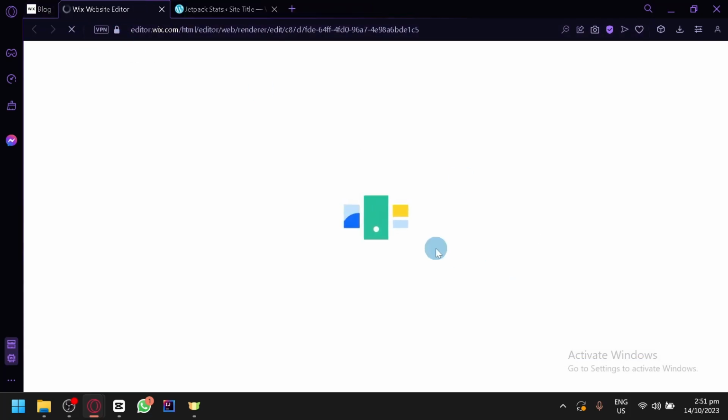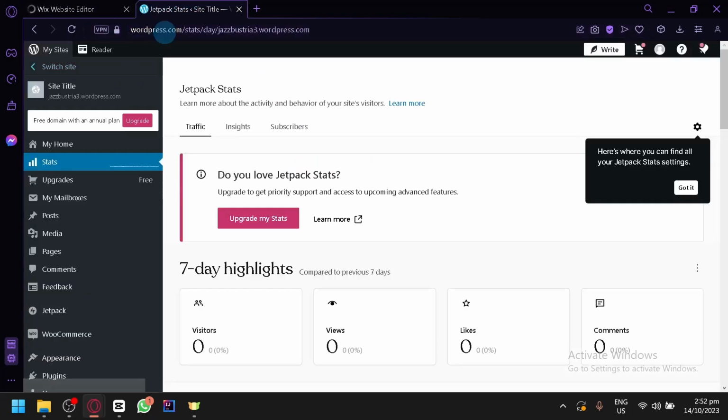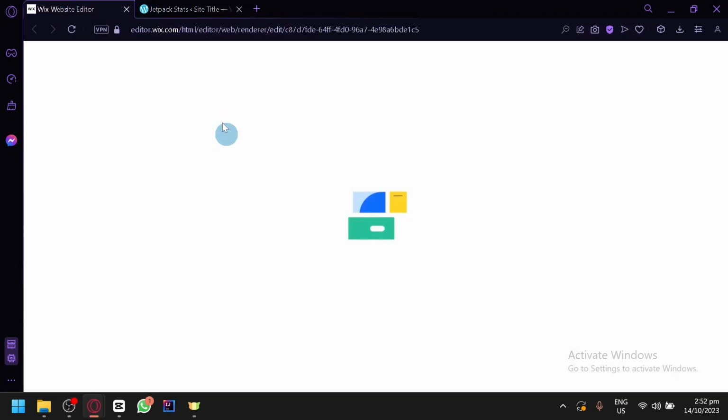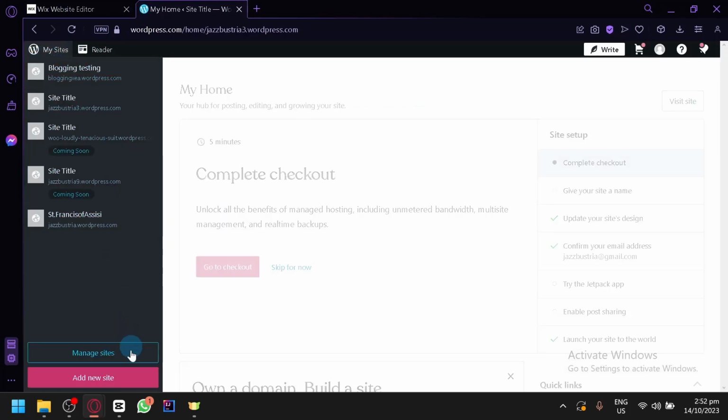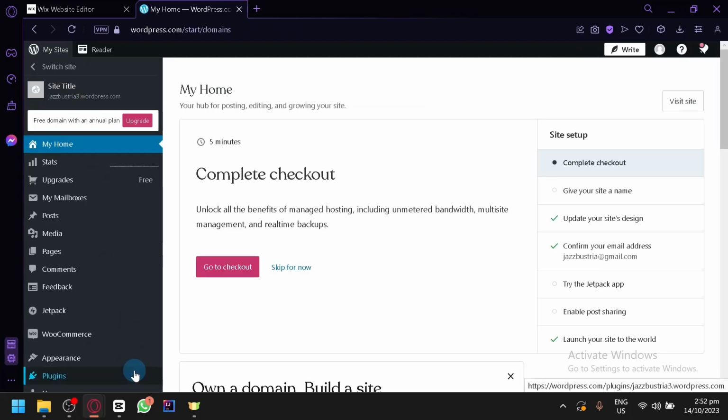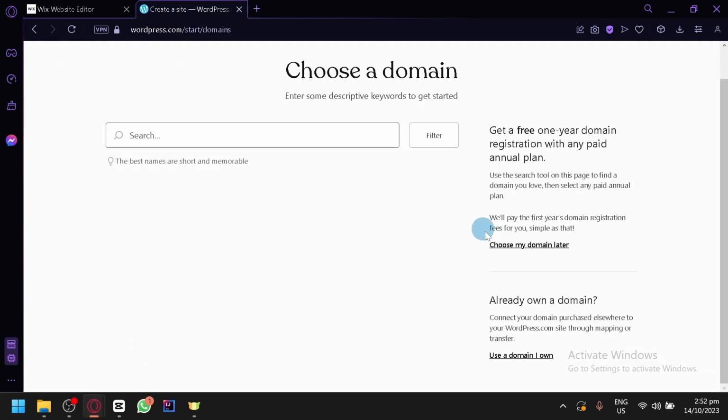For the content, it will appear in the dashboard. But anyway, let's check out the design for now. I think it's going to take a while. Usually Wix would take a while to set this up depending on the amount of features that you want. So let's start with our WordPress. To create a new site, let's click on switch site, add new site on the bottom left. Then we don't have a domain yet, so choose my domain later.